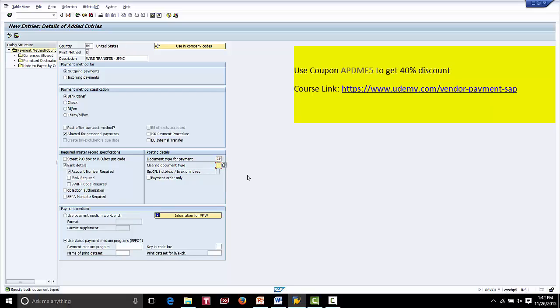And clearing document type. Now, clearing is again a functionality. What happens, there is a vendor invoice, let's say of $1,000 US, and when we make a payment to the vendor of $1,000 US, we have a payment document and the vendor invoice. These two can be cleared against each other, which is done by a clearing document. So the clearing document type is to be defined here. This we are giving is ZV.